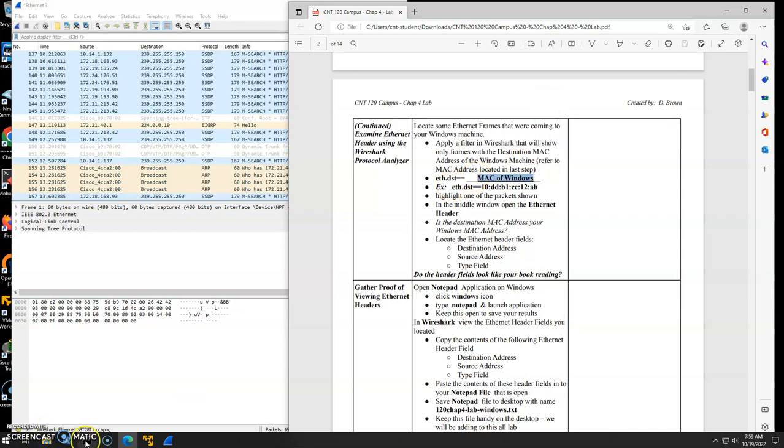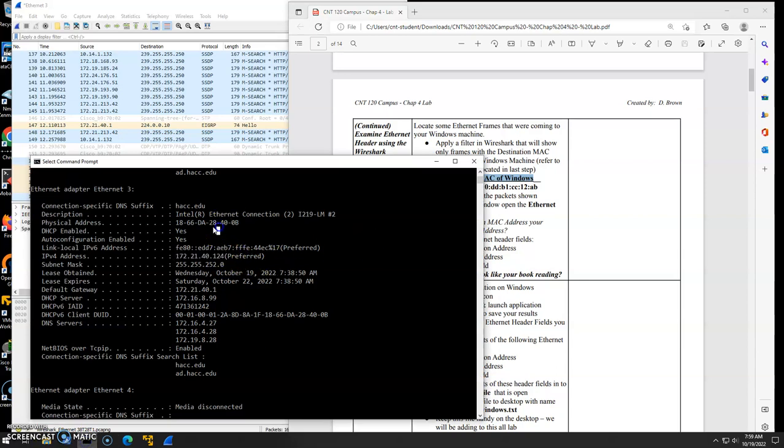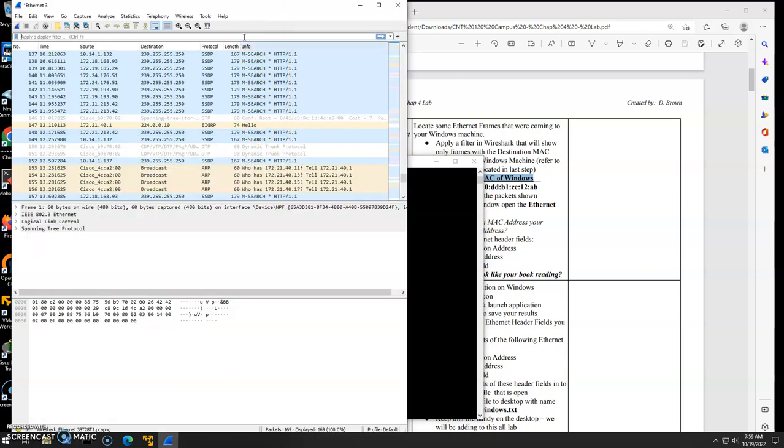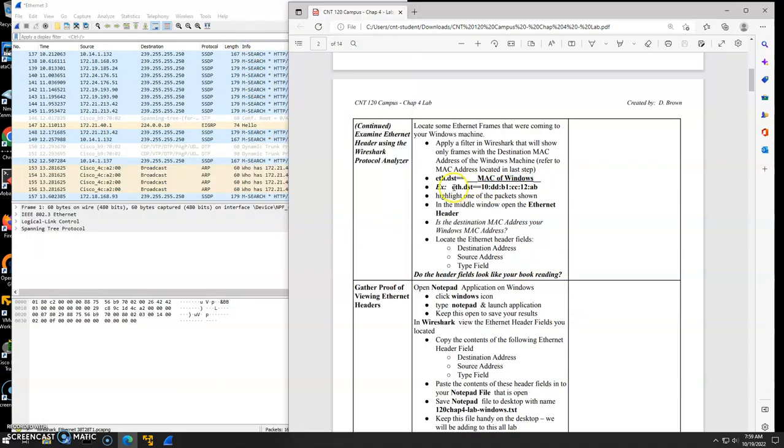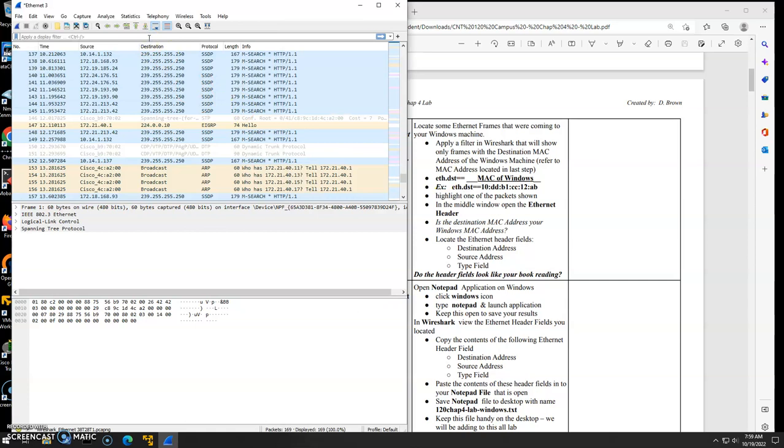So I'm going to look at the MAC address of my Windows machine. There it is right there, 1866DA. And I'm going to copy that. I will highlight that, and I'll hit Control-C. Up here in Wireshark, I'm going to use a filter called eth.dst, in other words, destination Ethernet address, and it's going to be equal. There's two equals there.